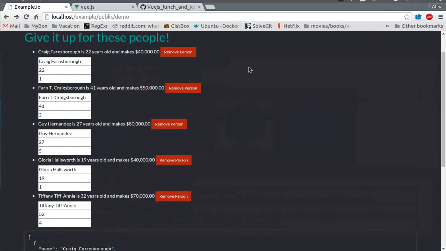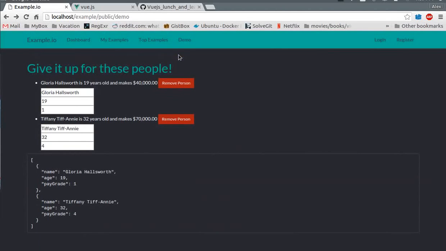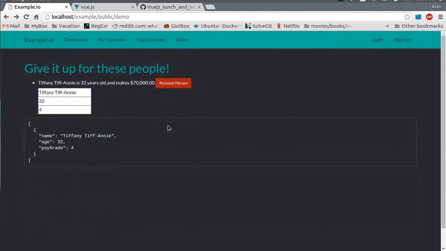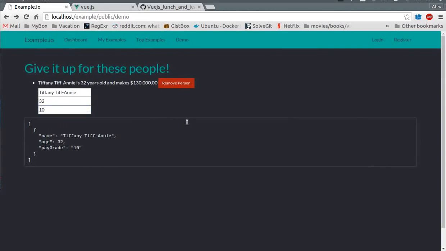Now I've got buttons on here, and I can just, nope, sorry Farn, sorry Guy, sorry Gloria. And as you can see, my model's updating as I go, and all the stuff's still happening.